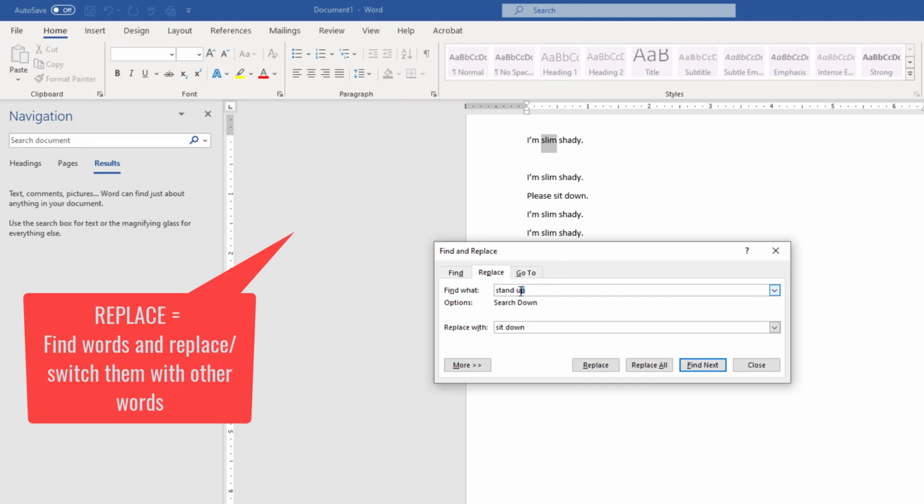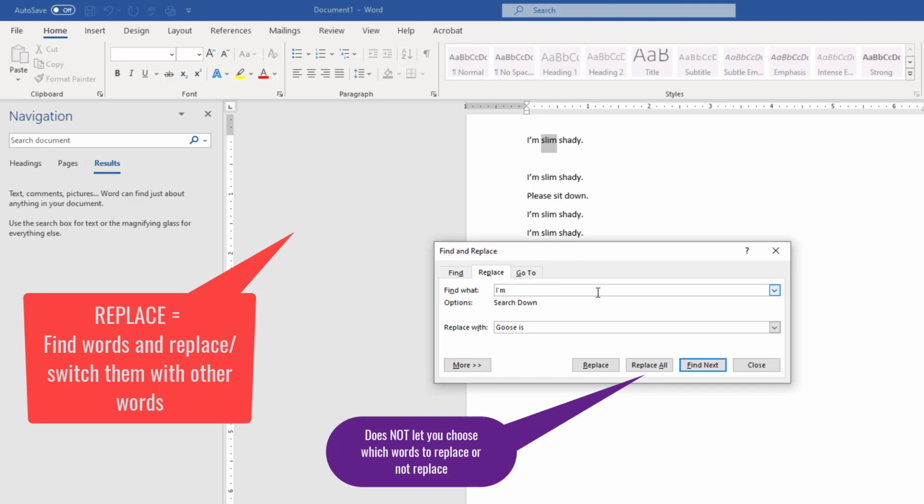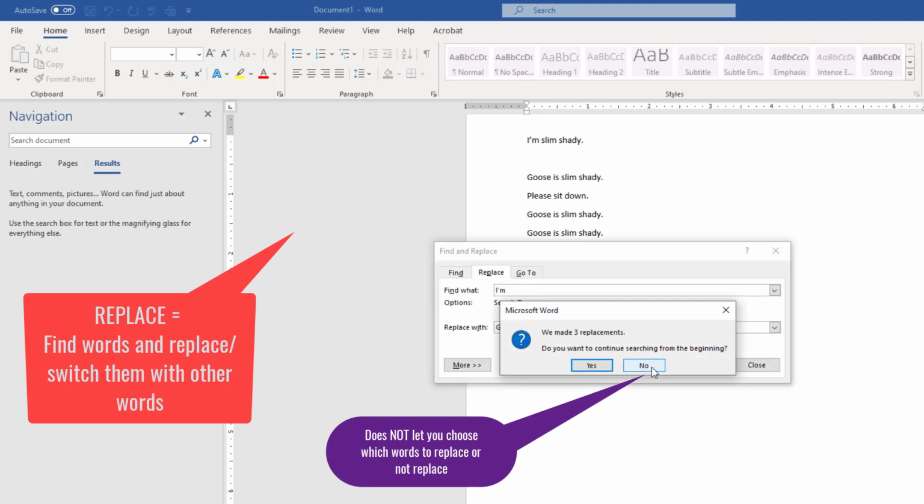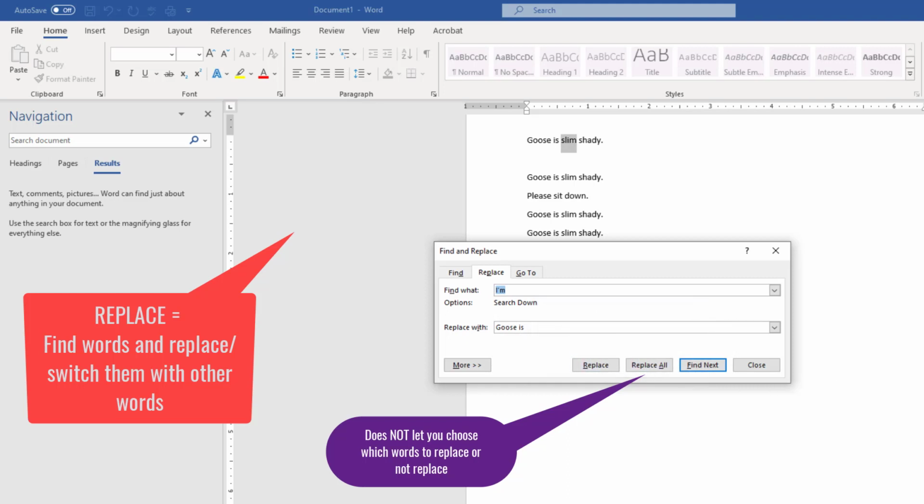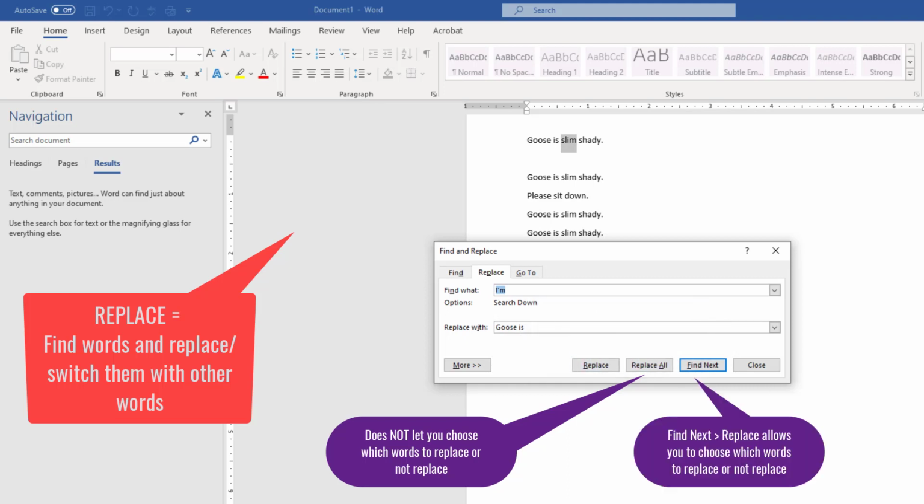The other option is to do a bunch of words all at once. So maybe instead of it saying I'm Slim Shady, I wanted to say goose instead of I'm. So I'm going to search for the word I'm, and I'm going to replace it with goose is. And this time, if I press replace all, instead of it looking through the document and letting me choose which versions of I'm I want to replace or not replace, it's just automatically going to replace every single one. When I used the find next and replace option, it let me choose if I wanted to replace it or not. Replace all will just do it without the choice.